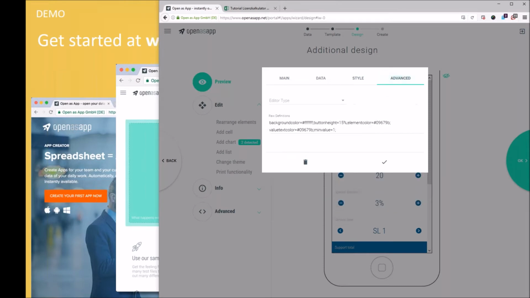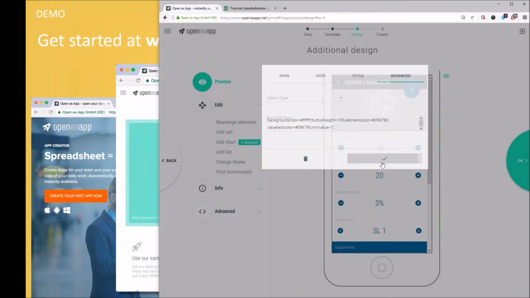And then, if you know your way around XML, you might also want to make changes in the XML itself. Now, let's say you've made changes and you're happy. Then, of course, you just click on the little check mark, and you're done.